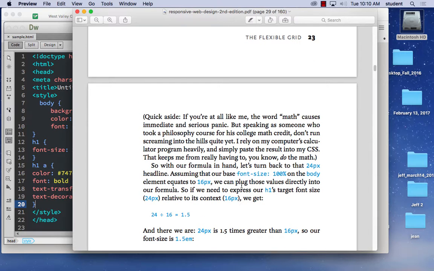So let's read. A quick aside, if you're at all like me, the word math causes immediate serious panic. Speaking as somebody who took a philosophy course for college math credit, that was me too. I did take one math class. Don't run screaming to the hills quite yet. I rely on my computer's calculator program heavily and simply paste the result in my CSS. So I think I explained this to you last week. When we get to doing the columns, we're going to be using columns that have big decimal places. It could be 12 or 12.33333333 M.